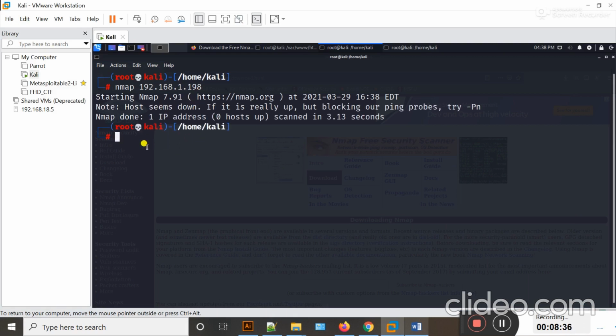For some reason, this host is not live. If I type here nmap scanme.nmap.org and hit enter, nmap starts scanning against this host. It will take some time to show the result.